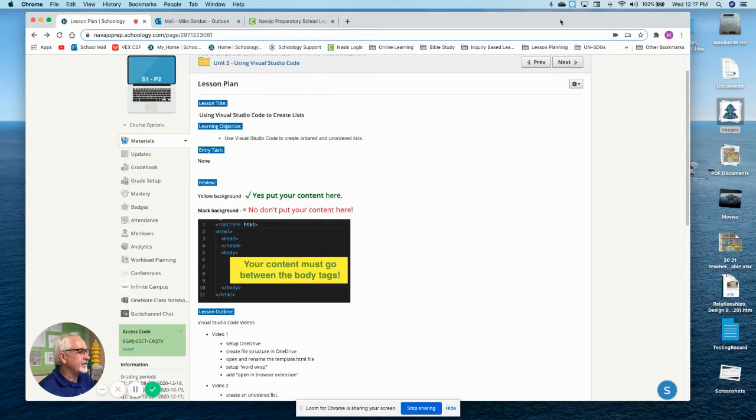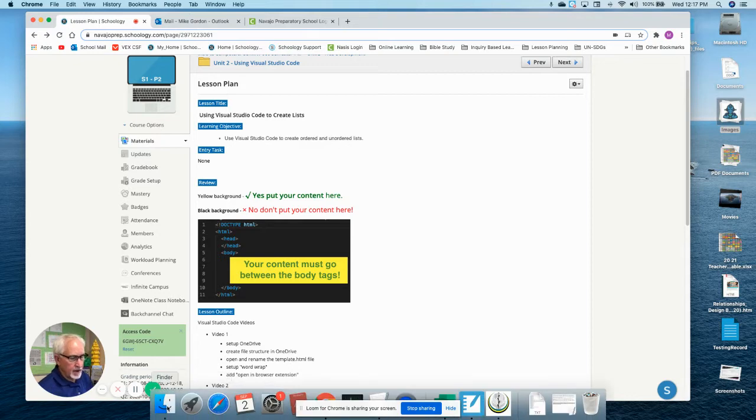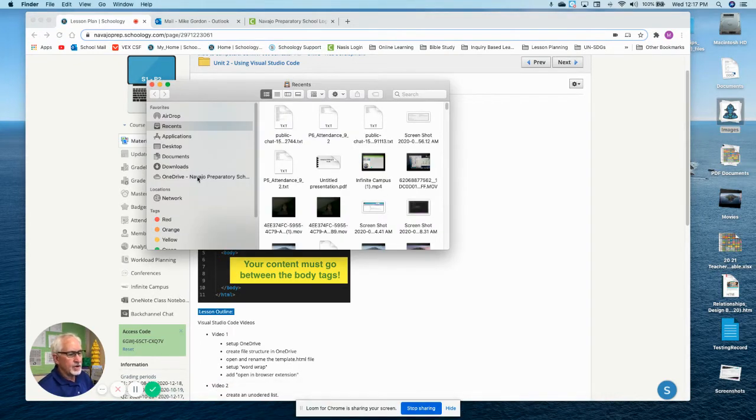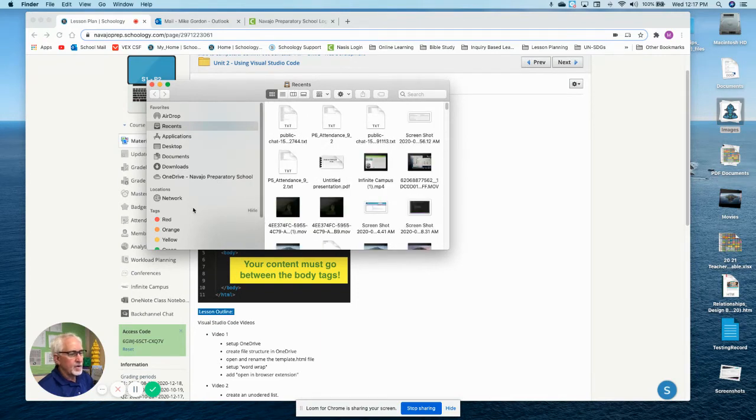What I'd like for you to notice is that once you get OneDrive set up, you'll have a little cloud icon right at the very top of your computer window, the typical OneDrive cloud icon. You can access OneDrive there, or for me, the preferred method is to go down here and click Finder, and then notice OneDrive Navajo Preparatory School is listed here in my Finder. Once you get OneDrive set up and it has time to sync, you'll have this option in your Finder Favorites window. So I'm going to click OneDrive here.